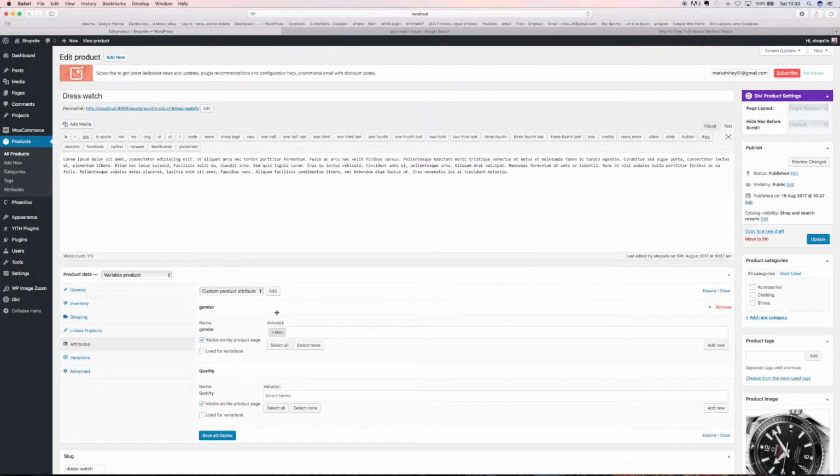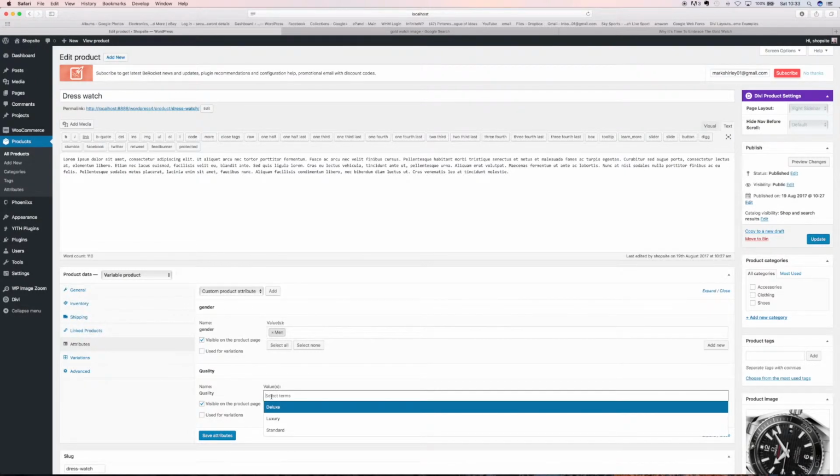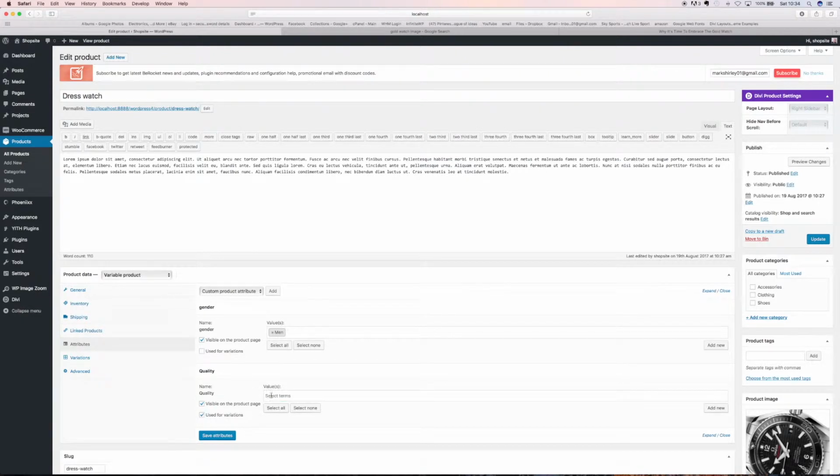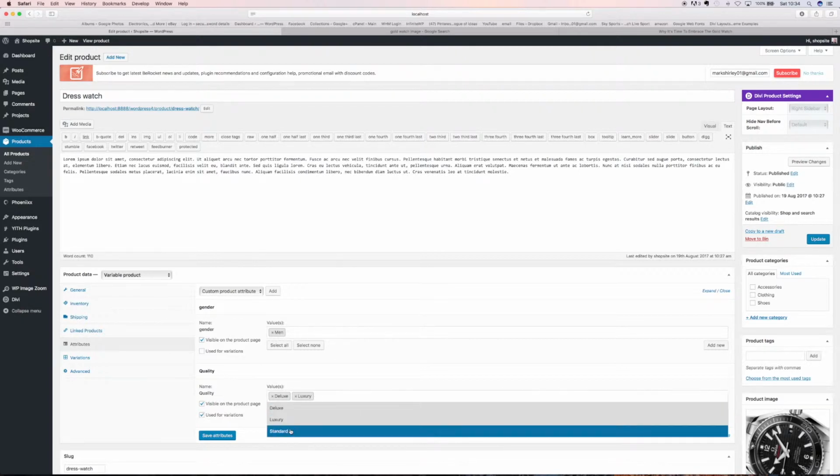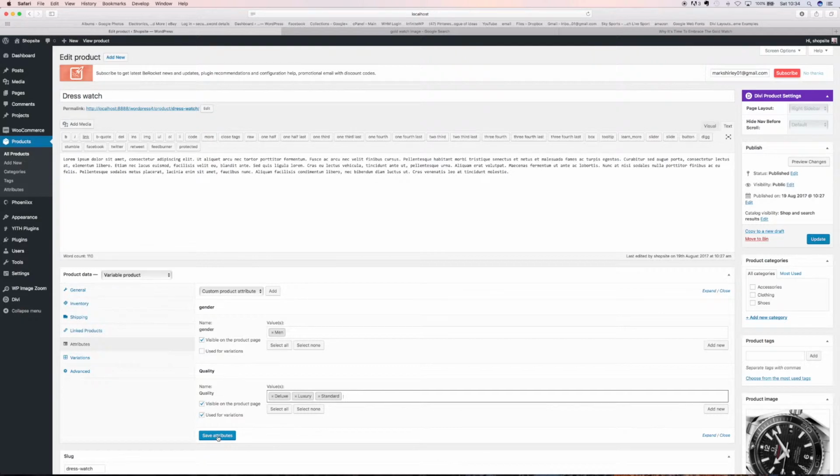By the way, if these aren't showing spread out like this, it can be a little bit confusing. They're sort of hidden a little bit sometimes. Expand or close, and this will open this up. So we've just added quality. Again, we'll go into there, and there are the three variables that I've created. Quality: deluxe, luxury, standard, not necessarily in that order. Save attributes. Okay.